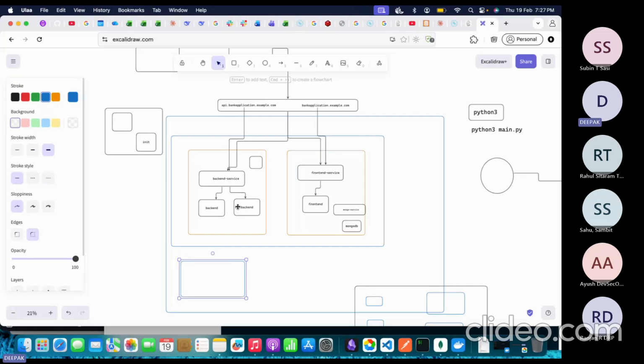Is this correct? Yes, no. I understood the details, but we'll explore more. Yeah, from my side, yeah.